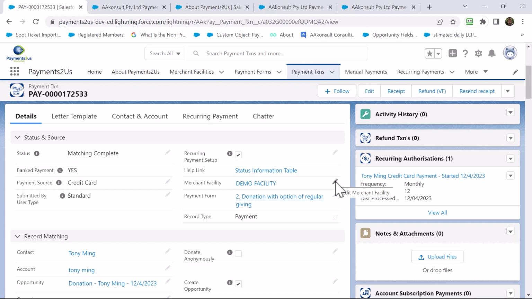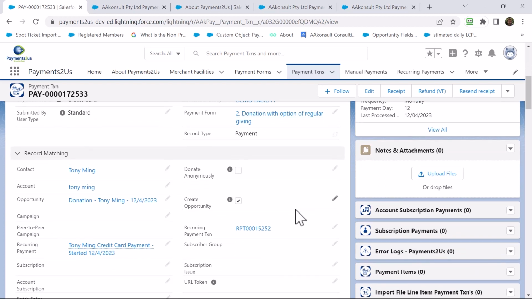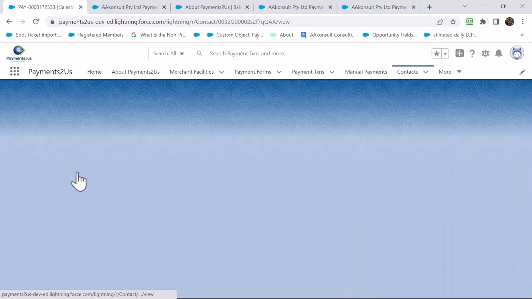Some bits of information like first name are not quite as unique to a person as something like an email. Like a first name, you might have Jen one day, Jenny the next day, or Jennifer the day after. So that's given a lower weighting, whereas a cell phone or email address is more likely to be unique and given a higher rating. Payments2us will work with or without the Nonprofit Success Pack and will work with person accounts as well. So I'll click into Tony here.